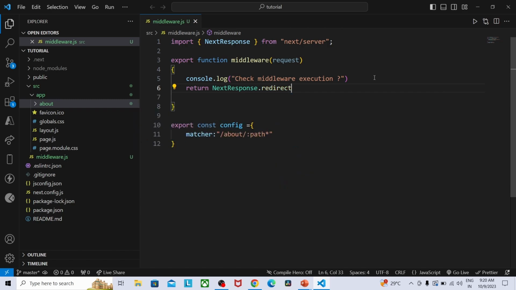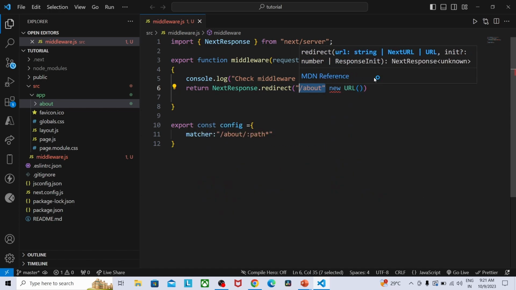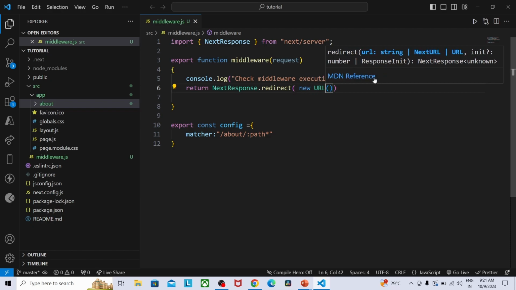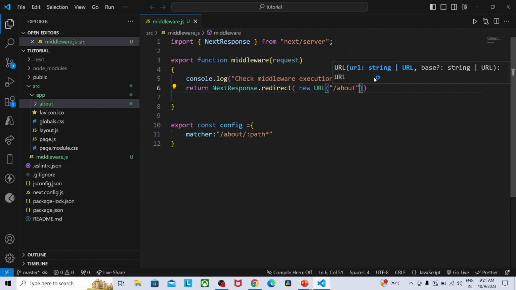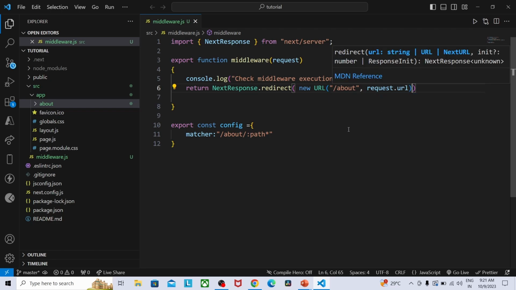First let me go with redirect and provide the URL which you want, the about page, and here create a new URL and place the URL inside this object, and here provide request dot URL. So in this case, if we navigate to the about dynamic page, it will redirect to the about page.